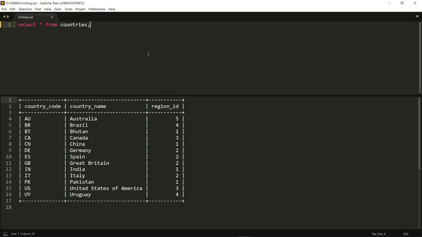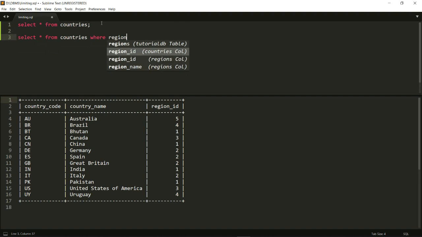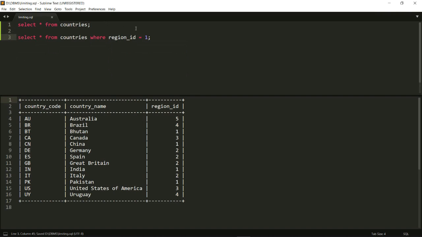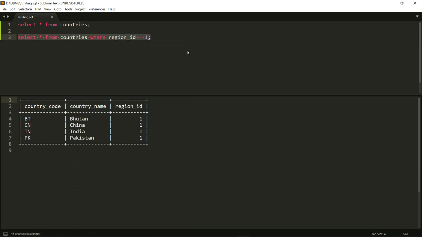Hi everyone, so in this video we are going to be talking about limiting our results. If we look at this now, when I do select star from countries, I get all 13 countries. And someone might say give me 2 countries with region ID 1. If I do something like select star from countries where region ID equals 1, this actually gives me all the countries with region ID 1, which is 4 countries right here. And the question was to just give 2 countries with region ID 1.